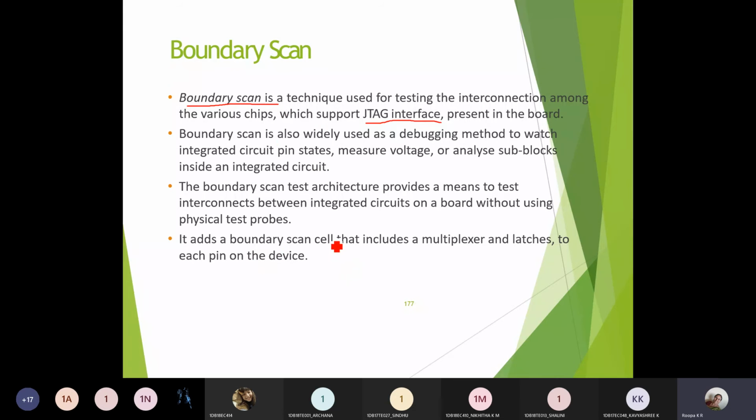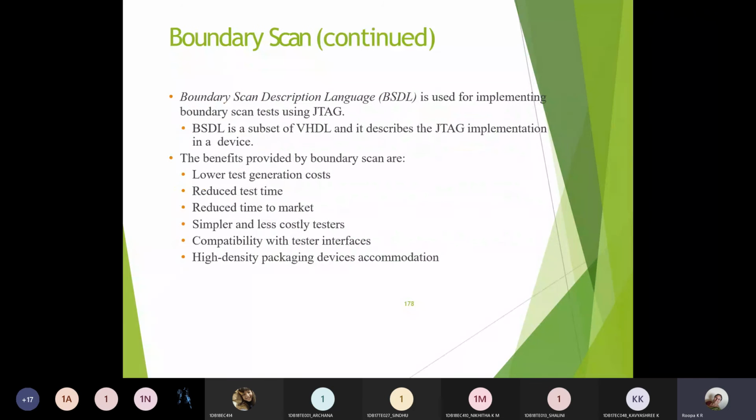So it adds a boundary scan cell, and what will be inside a boundary scan is that it includes a set of multiplexers and latches with respect to each and every device. So these are the benefits of this particular boundary scan: low test generator cost, reduced test time, reduced time to market, simpler and less costly testers, compatibility with the tester interfaces, high density package device accommodation. So these are the different areas where you can find boundary scan testing due to these advantages.